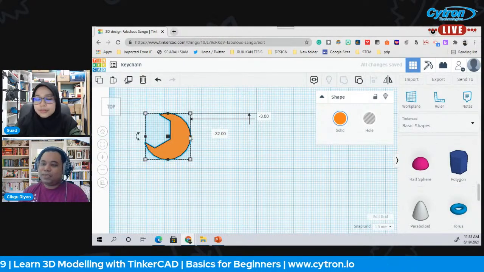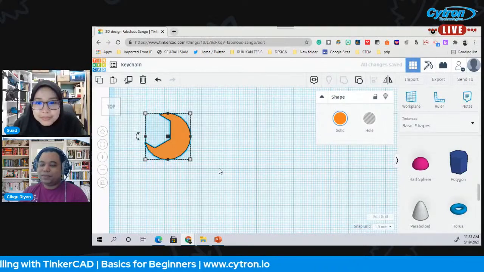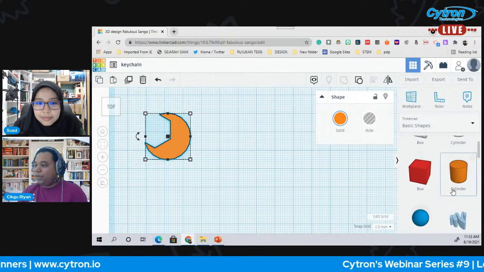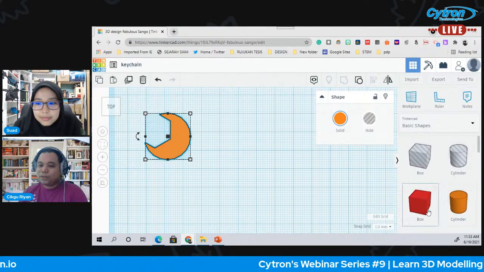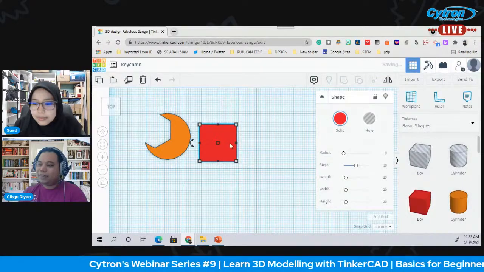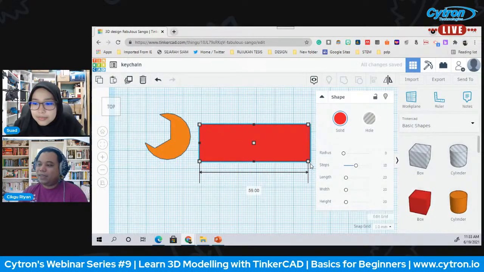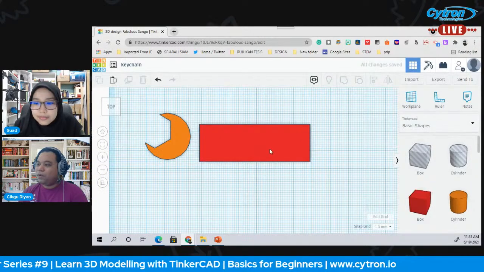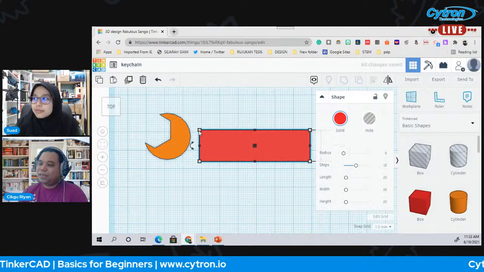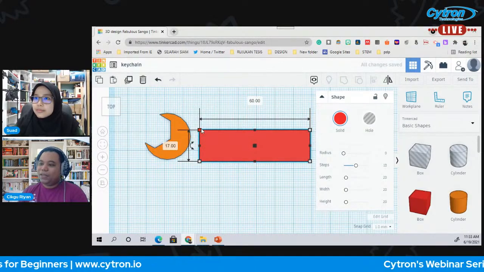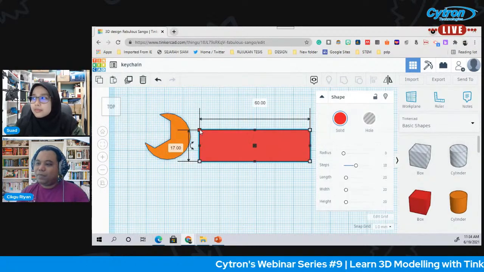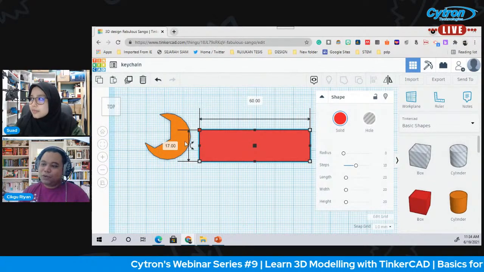So the next part is we're going to make the holder. We're going to choose box. We just drop it again here, and we adjust the length. As for the handle, you can adjust. Let's say if you want to adjust here, you don't want to drag, you want to be specific. For example, you want to make it maybe 15 millimeters. You can always type it here.